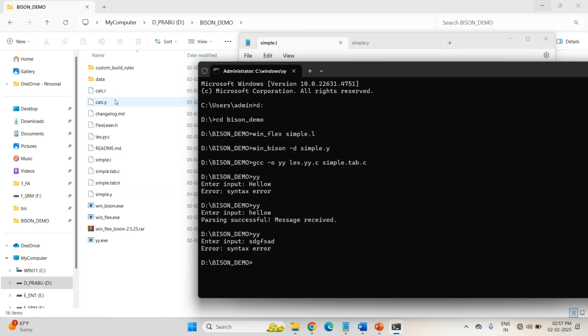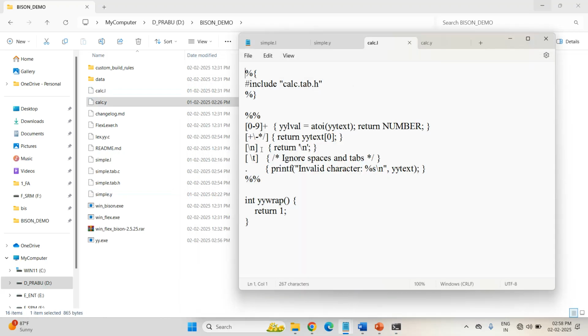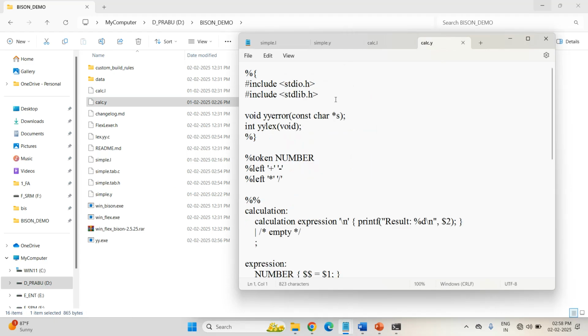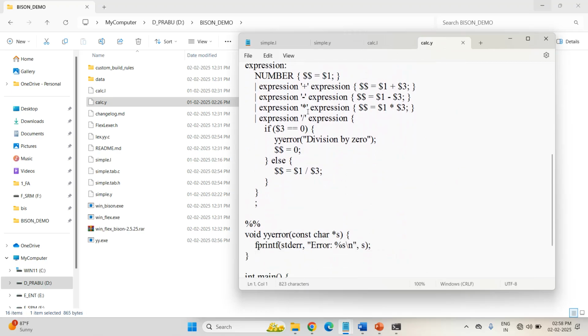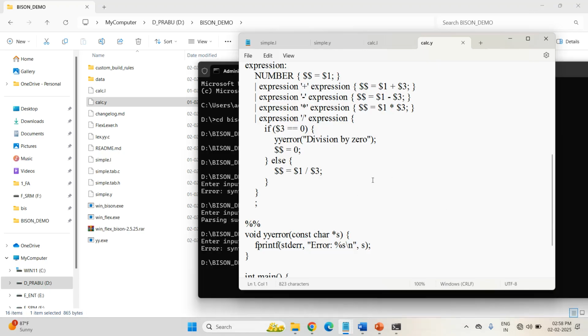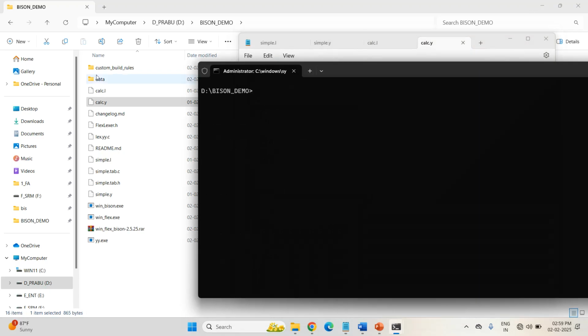Now I am going to execute the calculator program. In this program, these characters are acceptable as tokens that can be written in the lexical analyzer. In the syntax analyzer, the expression can be validated with either plus, minus, asterisk and division operation. If you give other expressions, it is treated as an error. Let's see how this execution can happen. First, I execute the calc.l file. After execution, the lex.yy.c file is created. If it is already created, it is overwritten.